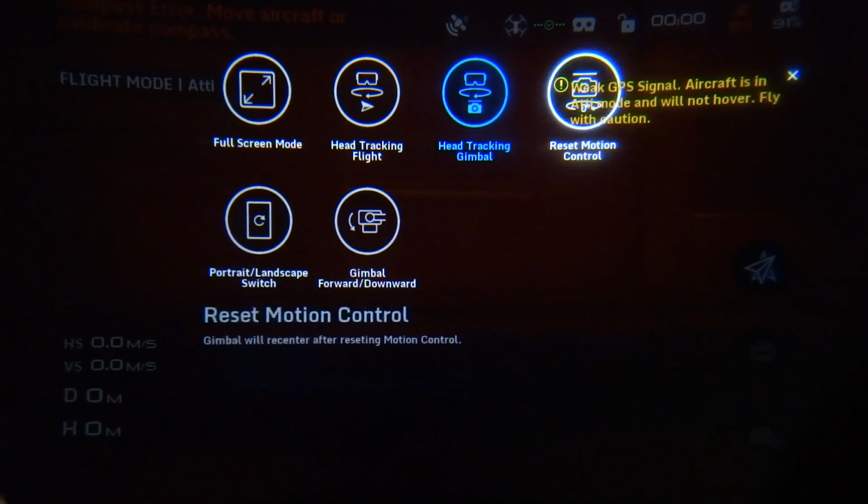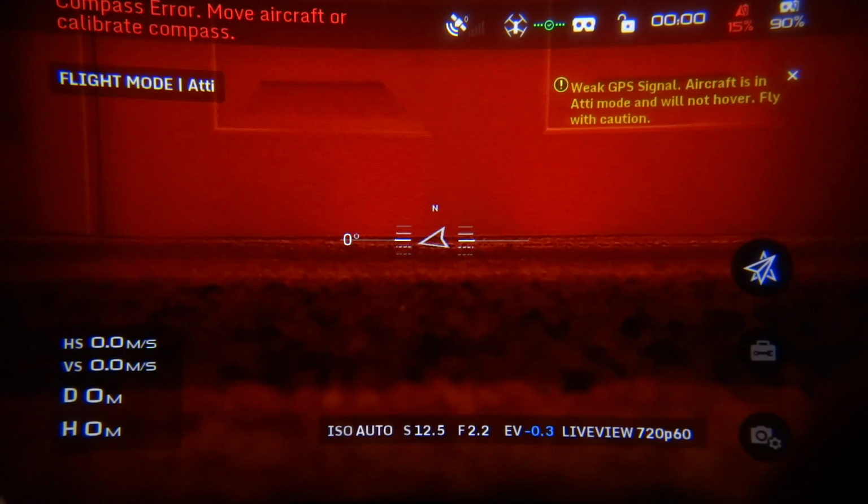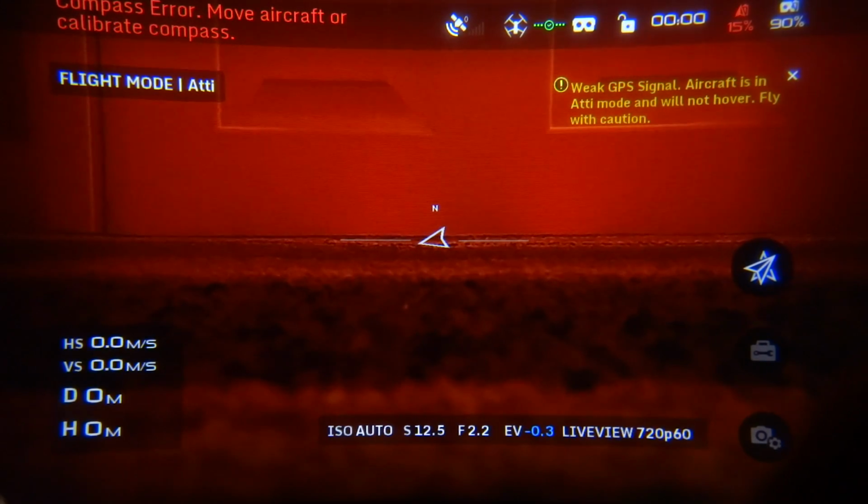But that's the head tracking mode with the gimbal. Swiping down, it gives us the option then to reset tracking mode or reset motion control. So if you've lost your orientation and you're not sure where you want to be, putting everything back to where it should be with regards to the head tracking, if you tap that, it does it, and it puts the camera back center.